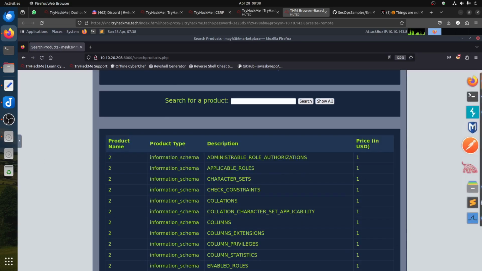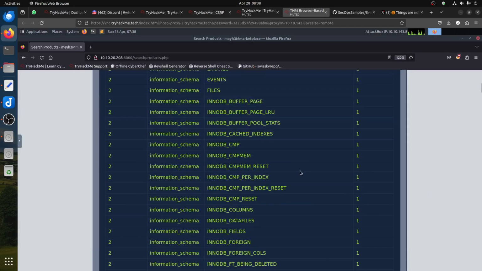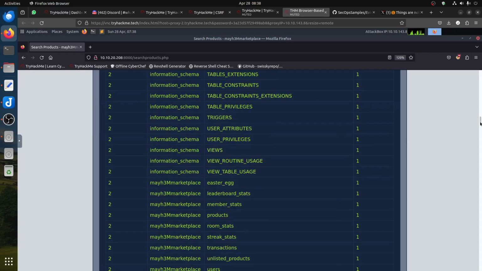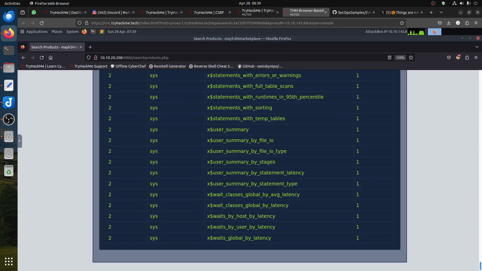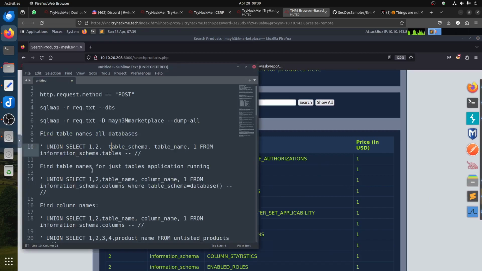So when I run this command now, I got all the tables in this database, even the schema ones. So you can see everything this database has. Of course, this is too much information, so we can narrow down and find tables just for the application running. It means don't show me everything, just show me the table_schema equal to database.